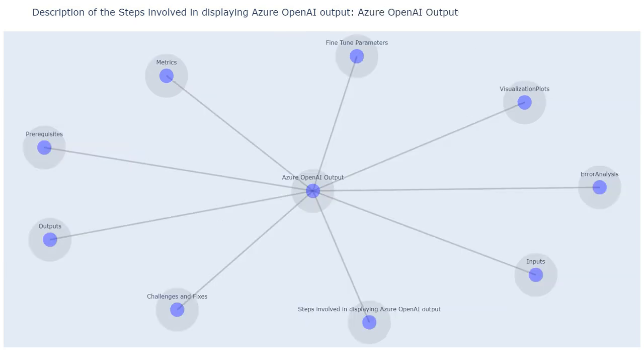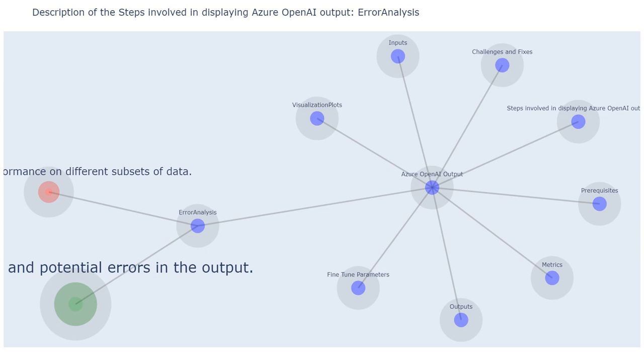Description of the error analysis. Identify biases and potential errors in the output. This could involve checking for factual errors, biases, or inconsistencies in the generated text. For example, you might check the generated text for any instances of gender bias or racial bias.